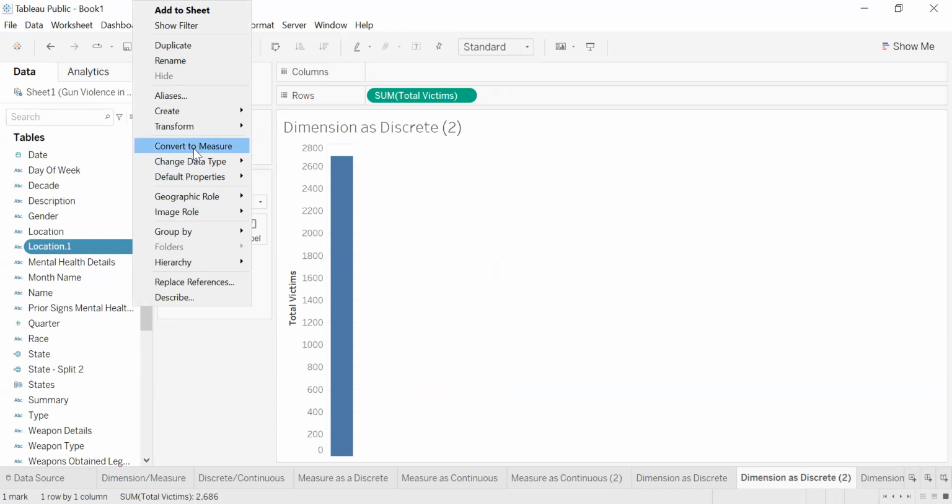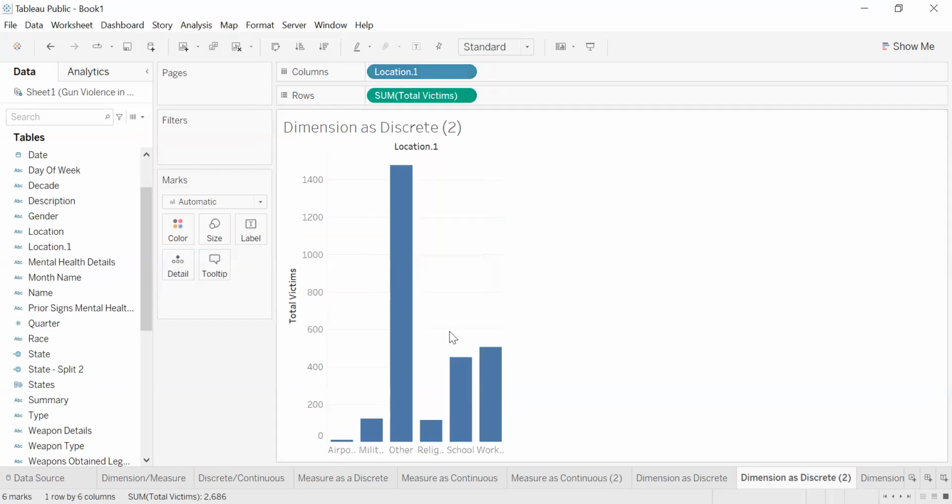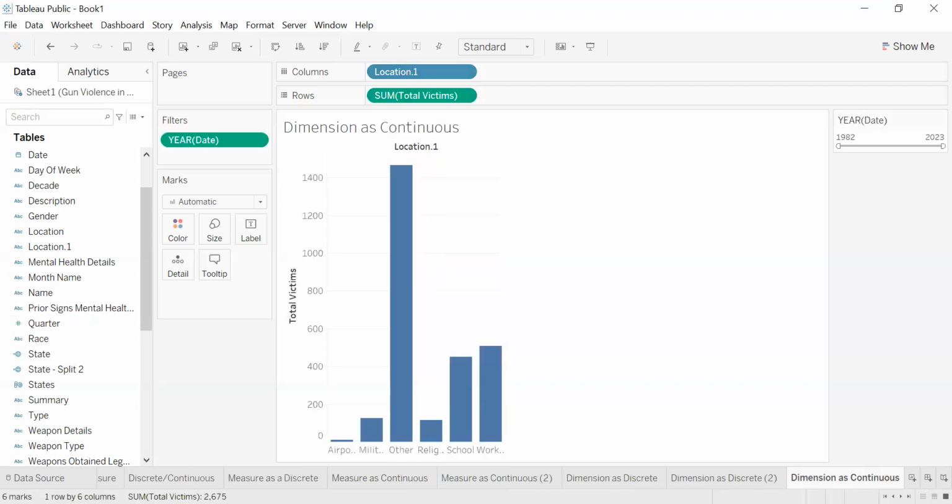Okay, convert to measure. That means it's already discrete. It's already a discrete variable. Now you can see it gives us different values: the gun violence in US, what occurred in airports, what in religious centers, and what occurred in school places.